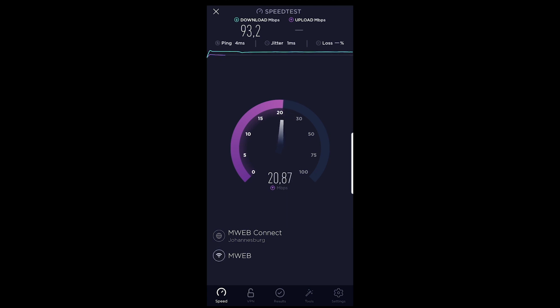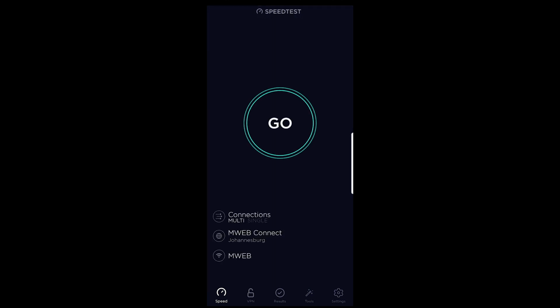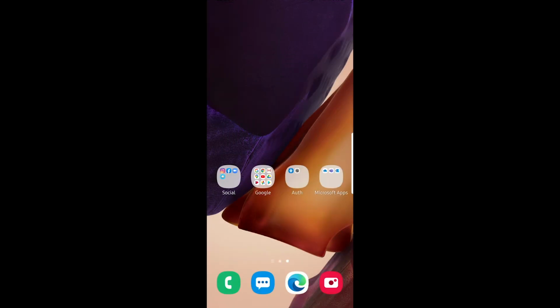So this is perfect. I'm quite happy with this setup. I wish I had 100 up and down, but our provider does not have that. So yeah, I think that's about it.